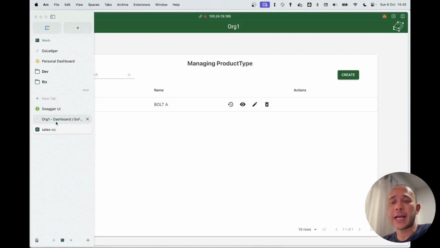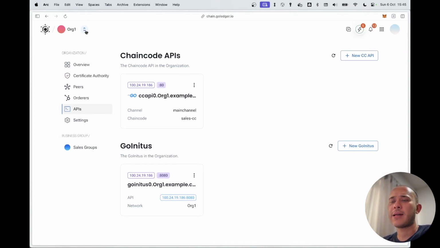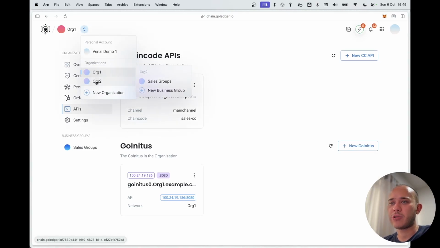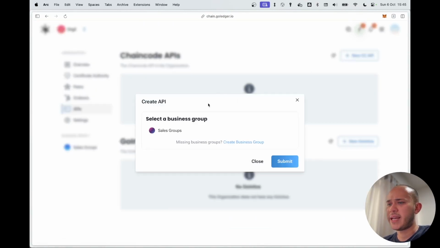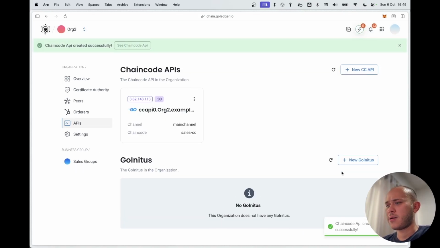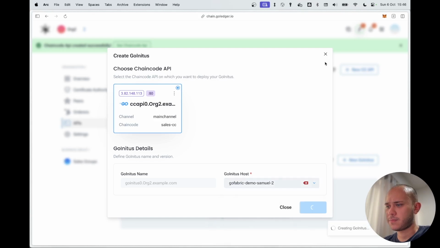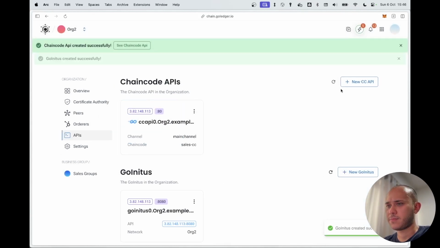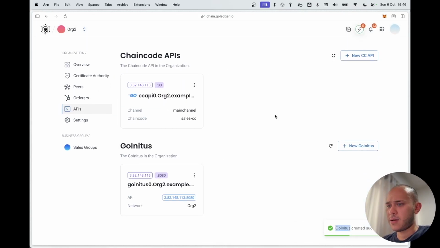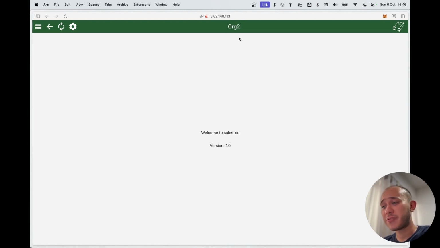And when organization 2 interacts with it, it's going to be able to query that state. And we can actually do that by creating a chaincode API for organization 2 and interacting with the ledger as well. So we're going to go into organization 2 APIs. We're going to create it here. Just a simple setup. I'm going to submit this. And then we're going to create GoInitus as well. Okay, now clicking on GoInitus, it's going to load organization 2's environment.